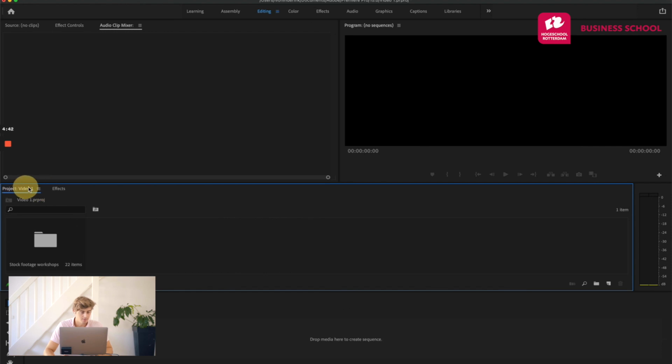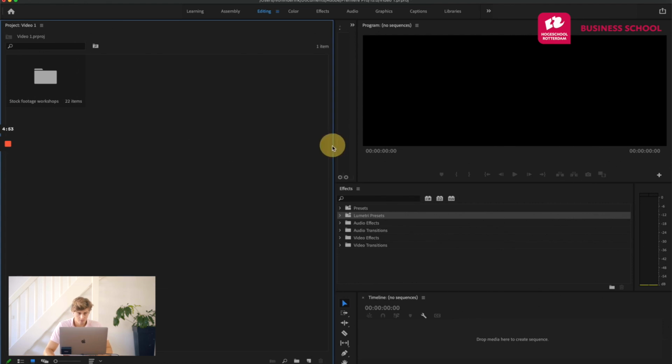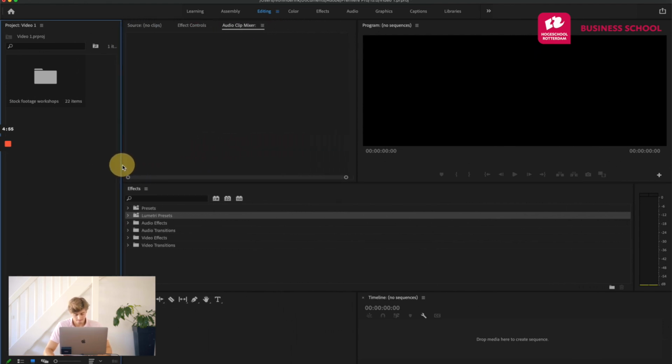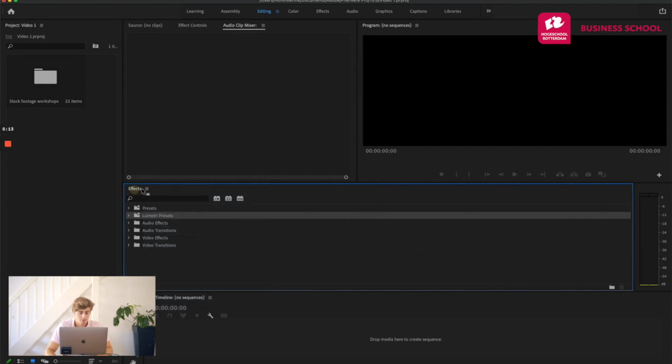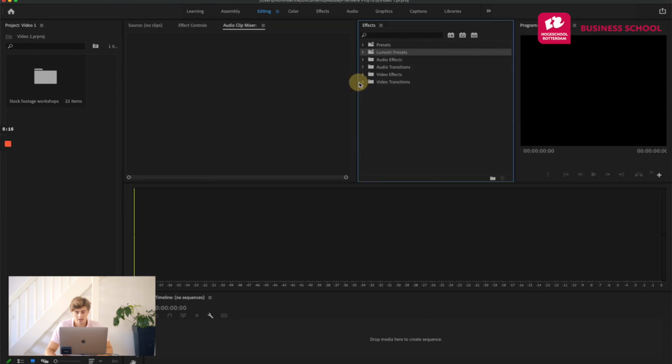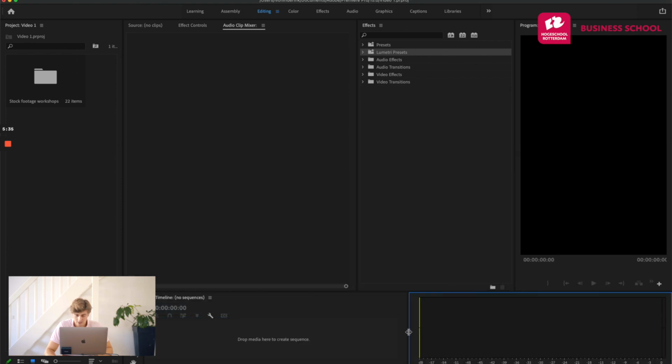Now I like my project panel to be on the left side of my screen. Resize it. And then I'm gonna bring my effects panel up to the side of your preview screen. So right over here. And I'm gonna bring the audio bar right next to my sequence and scale it until it's the right size again. And that's basically the layout that you want to have before you start off with even editing a video.